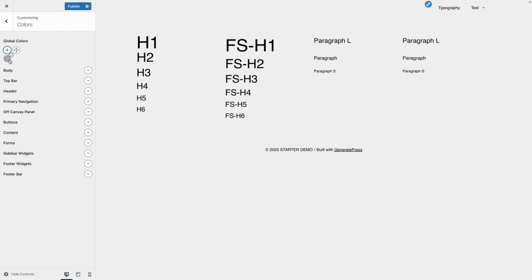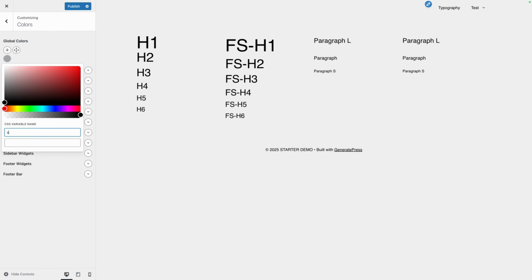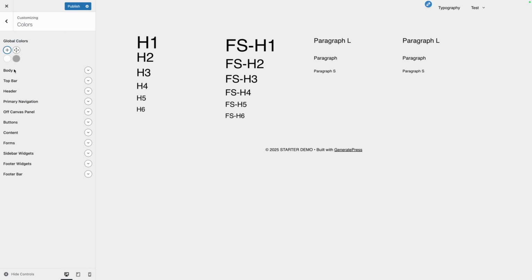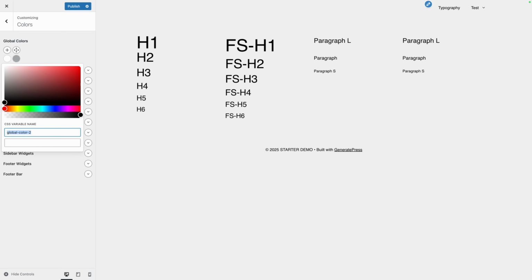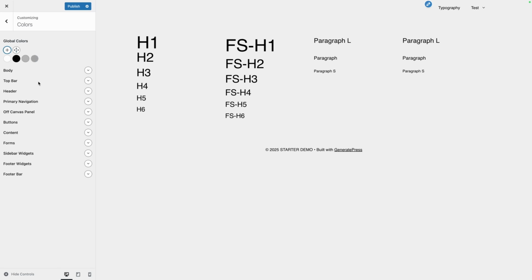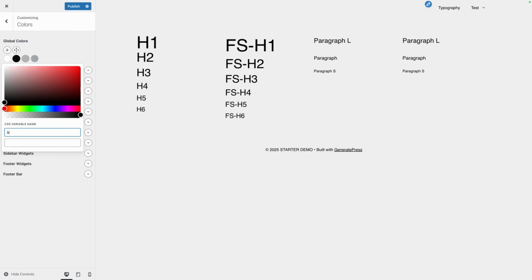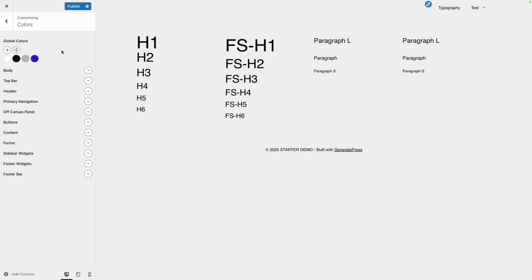So we need to set up all of our light variables here. I'll just go ahead and start adding those in. We had our surface color, which was white. We had our text color, so I'll type in text, and that was black. We had our border color. I'll go ahead and type in border and paste in that hex value. And then lastly, we had our brand color. So I'll type in brand and paste in our brand variable. So now we've got all of our global colors set up. I'll go ahead and publish these changes.